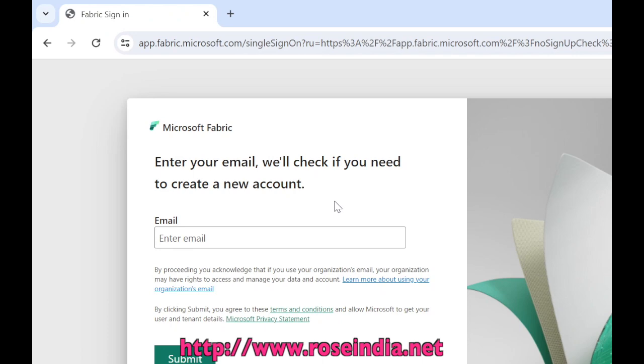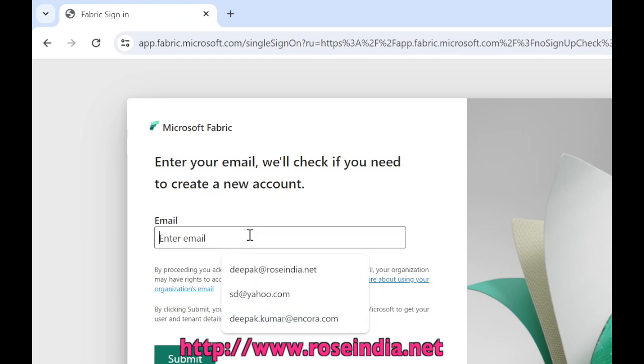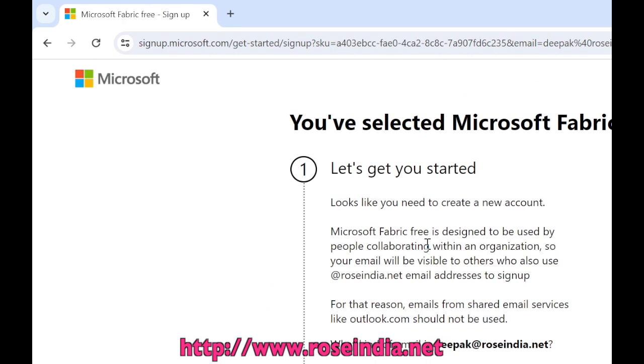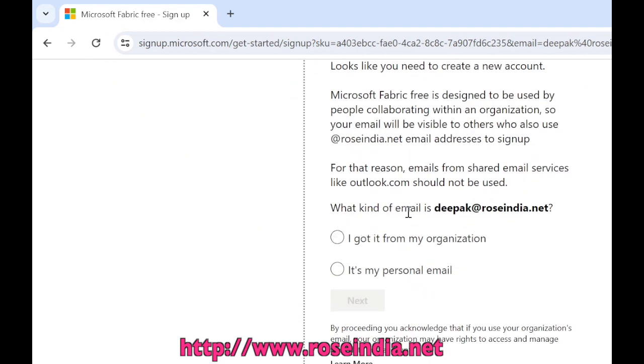So once you have the email address, then you can enter the email address and create the Microsoft Fabric trial account. So I will enter my email address and then click submit. It is asking for the details about the email address. You have selected Microsoft Fabric free and it's asking what kind of email address this is. So it's an organization email address. I will be selecting I got it from my organization and then click next.